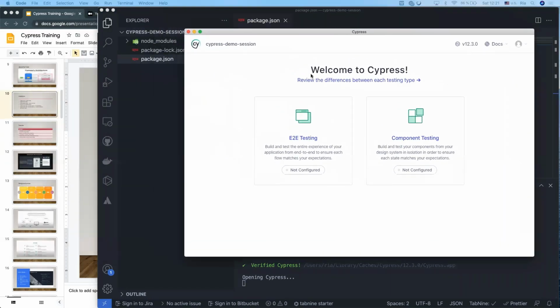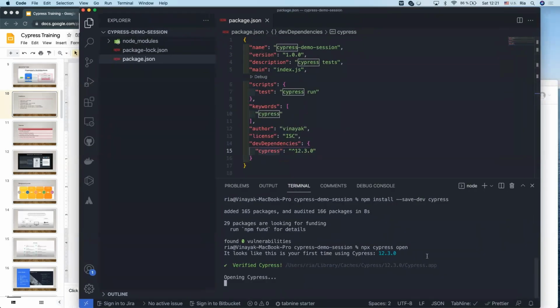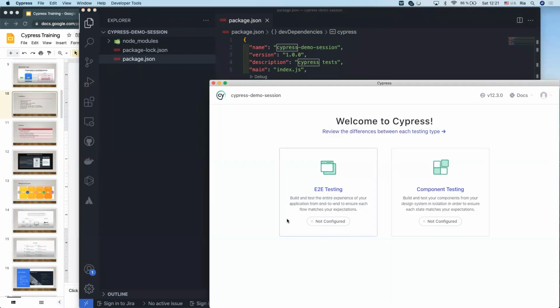Okay, here is the launchpad. Once we run npx cypress open, it will open the Cypress app with the launchpad. It is called the launchpad, and we have two types of tests: end-to-end test and component test. If we are targeting component tests, you have to do the configuration here. But as of now, our scope is the end-to-end test configuration.